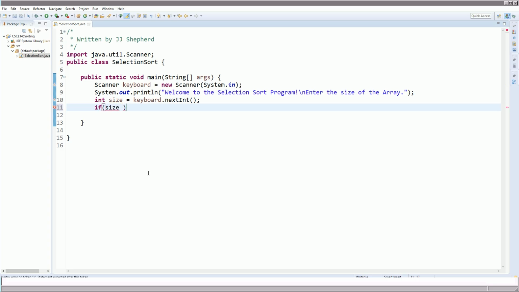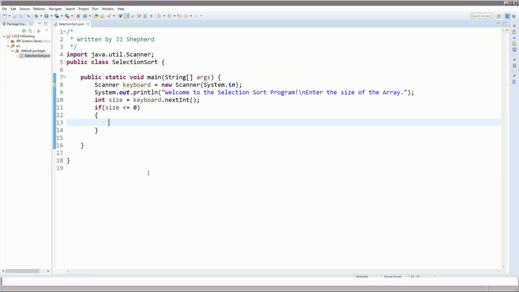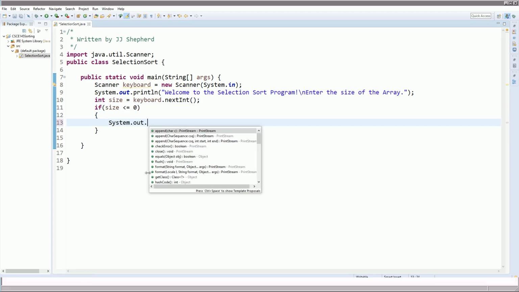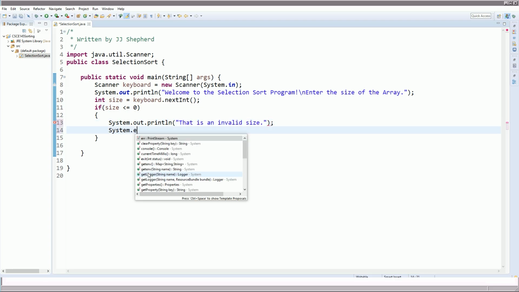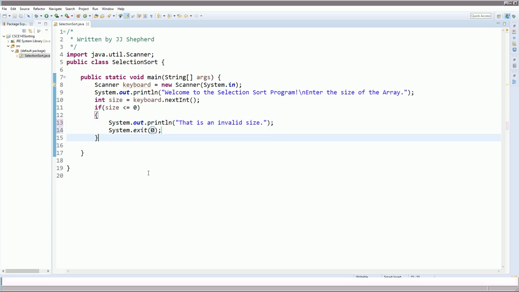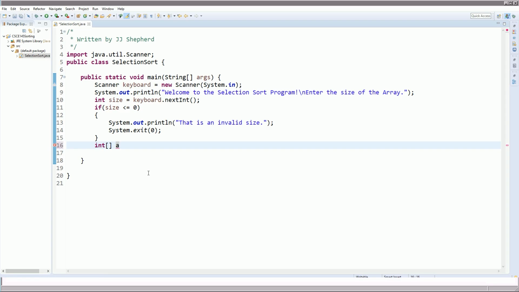If the size was less than or equal to 0, then we just immediately need to stop the program. System.out.println: That is an invalid size. And I'm going to call System.exit(0). Now, if that didn't evaluate to true, then we do have a valid size. So the first thing that we have to do is create the array. We'll just say int array, and to keep it simple, we'll call it A. And then we'll construct it as a new integer array of this given size.